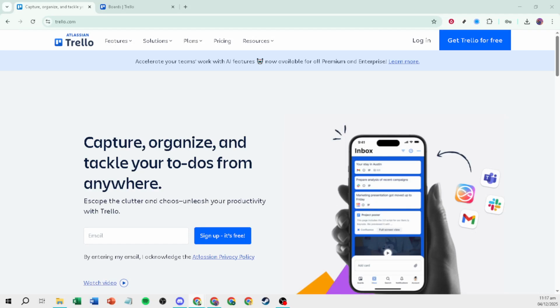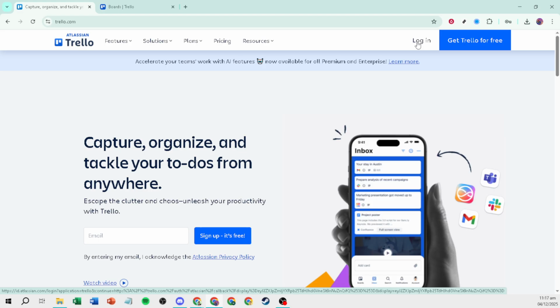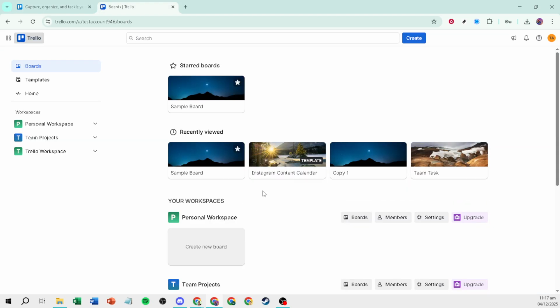In today's video, I'm going to teach you how to create templates in Trello in 5 minutes. Let's start by getting into Trello and opening the board you want to turn into a template. Choose a board that already represents a process you repeat often, like onboarding, content production, or sprint planning.